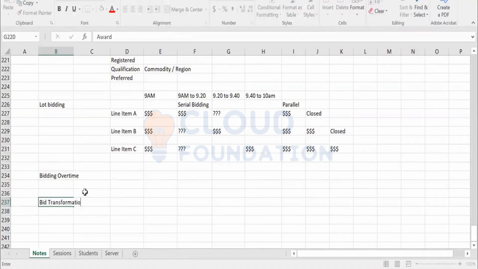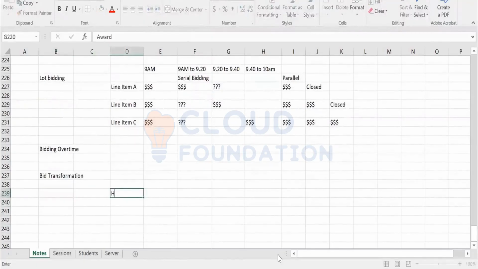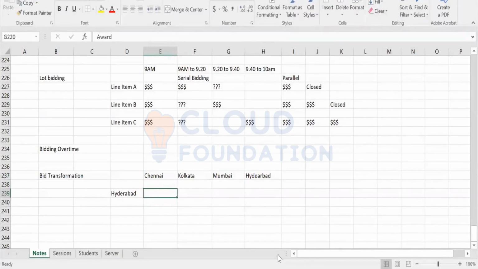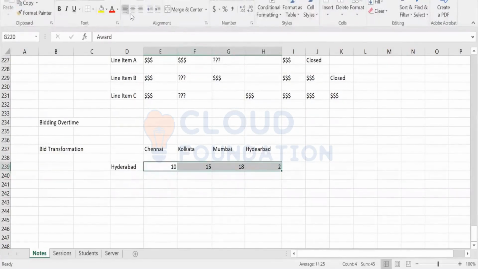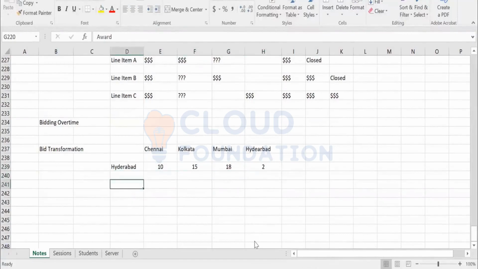What is bid transformation? For example, I am located in Hyderabad. I have suppliers located in Chennai, Kolkata, Mumbai, and some suppliers in Hyderabad. If I'm buying from Chennai, it will cost me, randomly I'm saying, 10; Kolkata supplier, it will cost me 15; Mumbai 18; Hyderabad maybe 2 rupees or $2. This is the transportation cost I need to pay for an item.